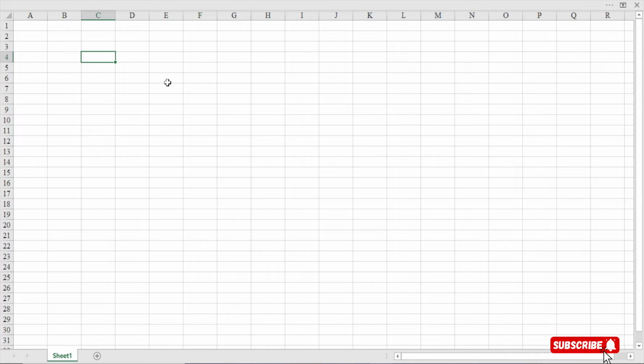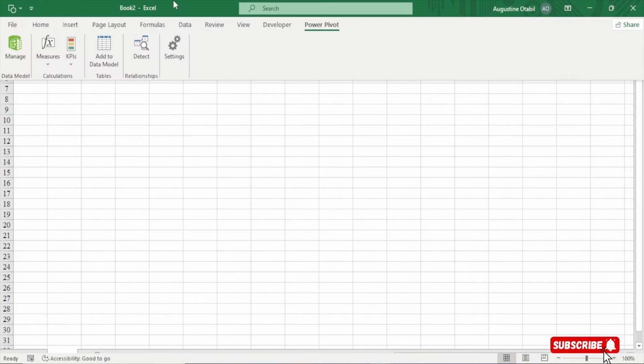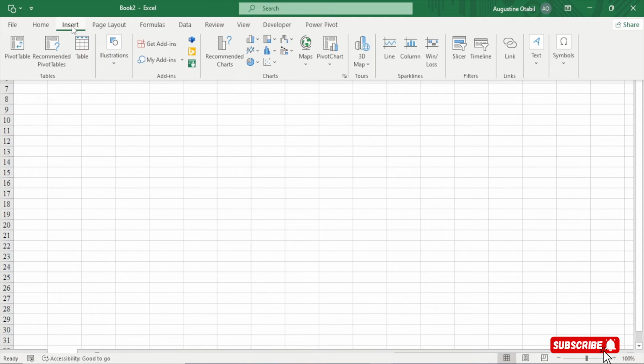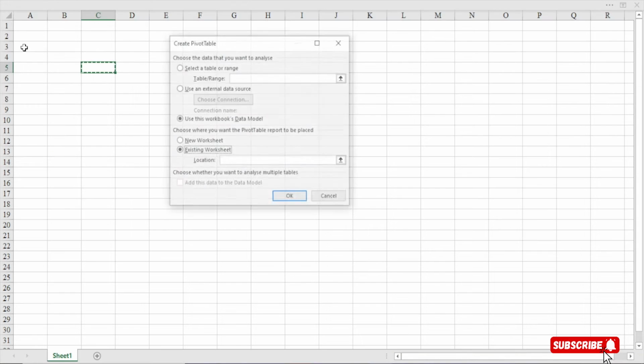Now before I start with the analysis, or before I start with the DAX calculations, I'm going to insert a pivot table, right? I'm going to insert a pivot table. So what I can do is just come to Insert, and then on the Insert tab, you see PivotTable. Just click on PivotTable.